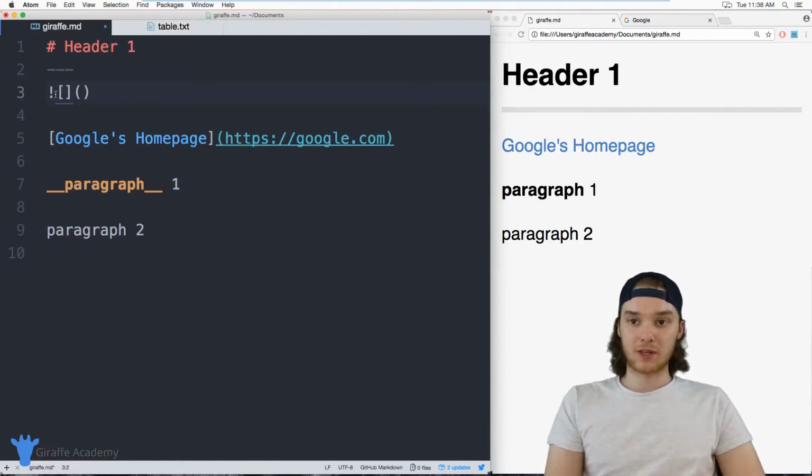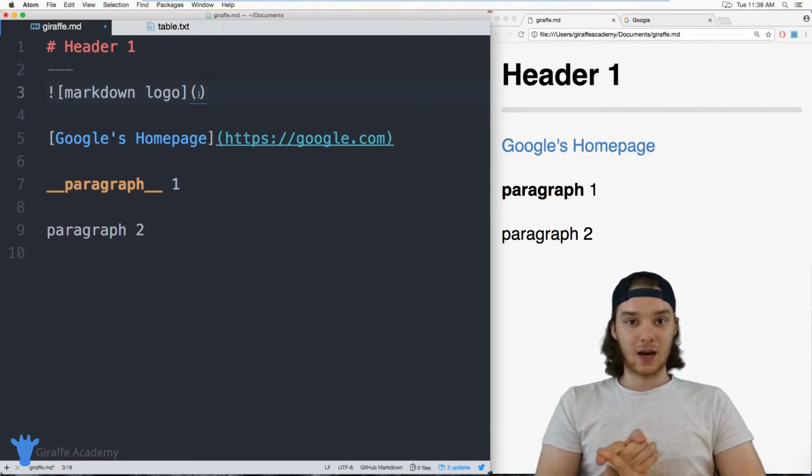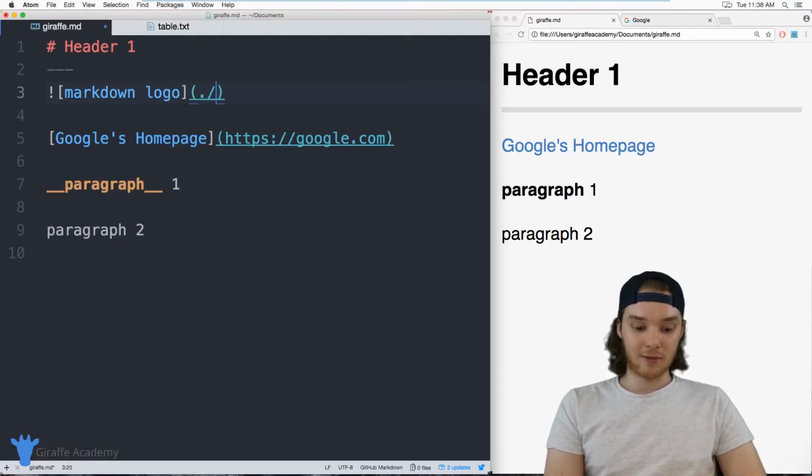So an exclamation point is gonna go before all of this stuff. And in here we can put alt text for the link, and alt text is basically just text that'll show up if the link can't be found. I have a link to Markdown's logo, so I'm just gonna put Markdown logo. And you can either access a link that's on a website, or you can access a link that's on your local file system. In my case, I have one on my local file system, just called logo.png.